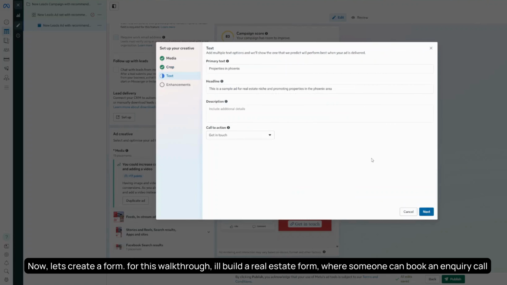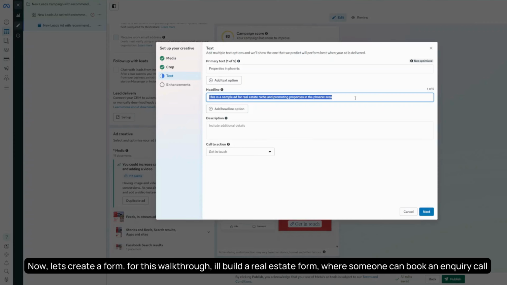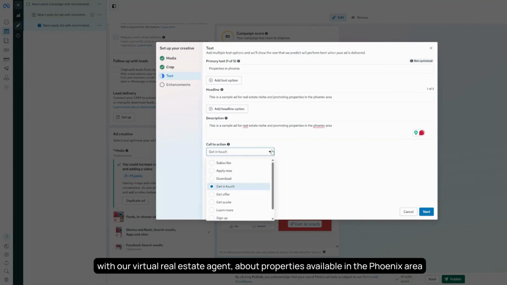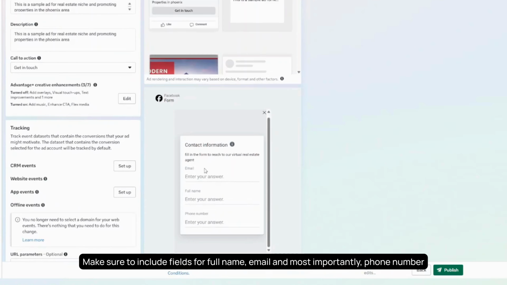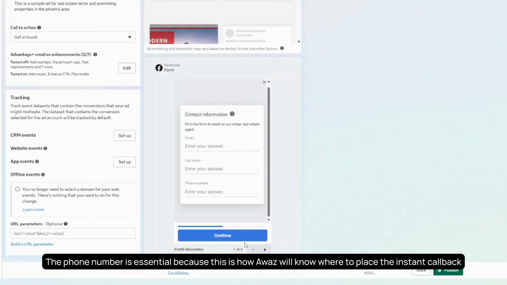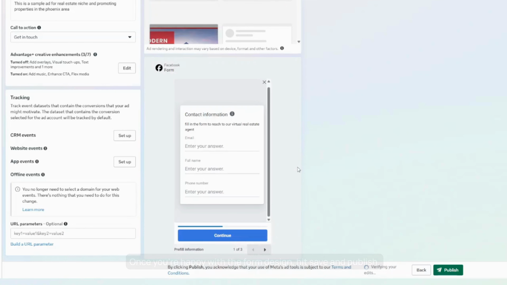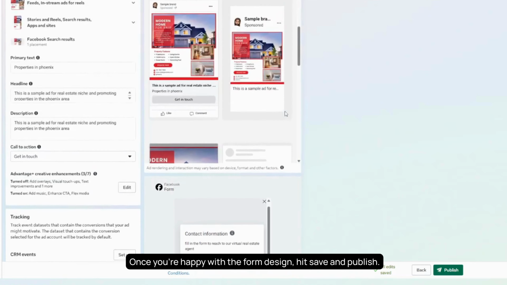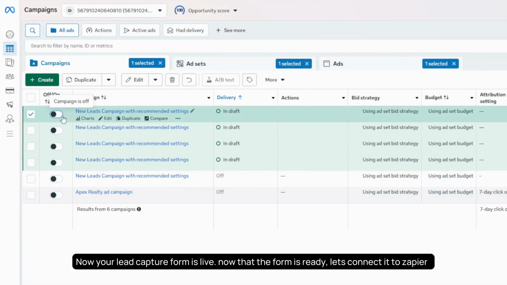Now, let's create a form. For this walkthrough, I'll build a real estate example where someone can book an inquiry call with our virtual real estate agent about properties available in the Phoenix area. Make sure to include fields for full name, email, and most importantly, phone number. The phone number is essential because this is how Awaz will know where to place the instant callback. Once you're happy with the form design, hit Save and Publish. Now your lead capture form is live.